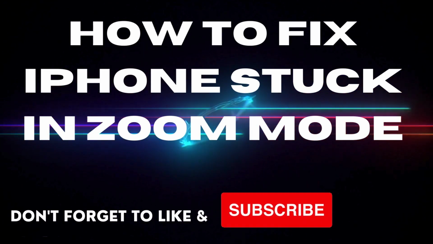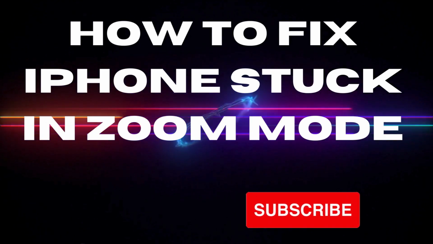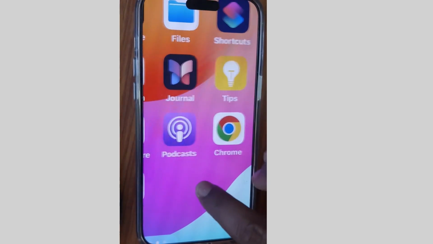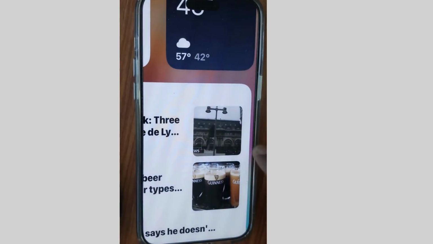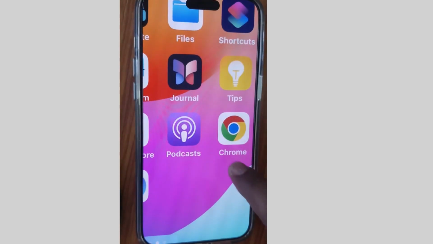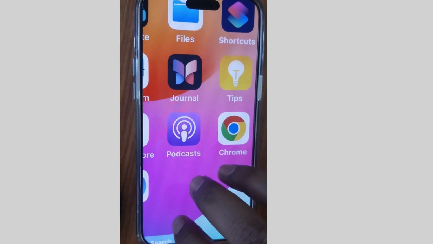Hello guys, how to fix if your iPhone is stuck in zoom mode? If you try to zoom your iPhone screen and find it stuck, then here is how to fix this issue in any series of iPhone. And here are the various fixes.